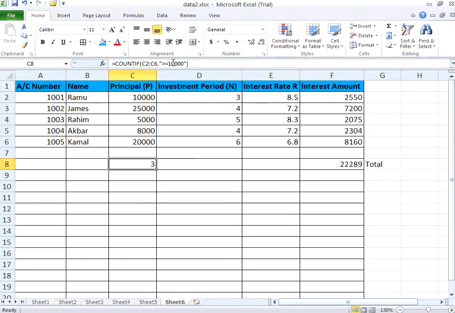Now if you want to edit the formula, go here. I want to know how many people have invested beyond 20,000. Change the formula, hit enter. It now shows 2.